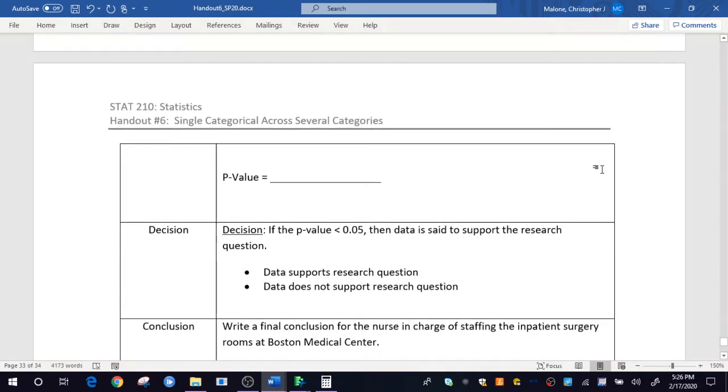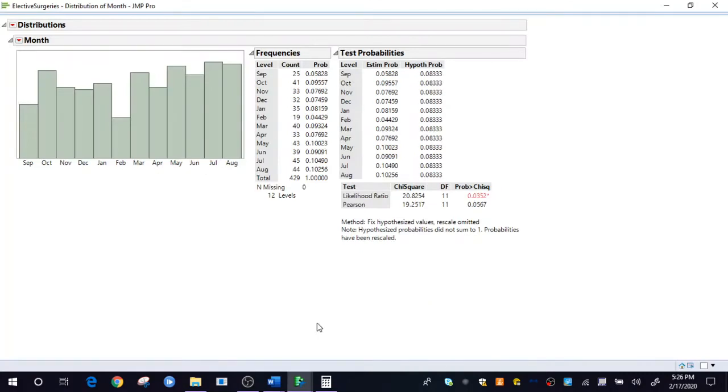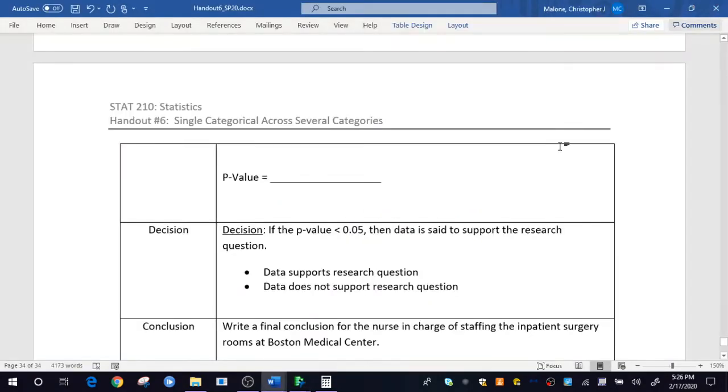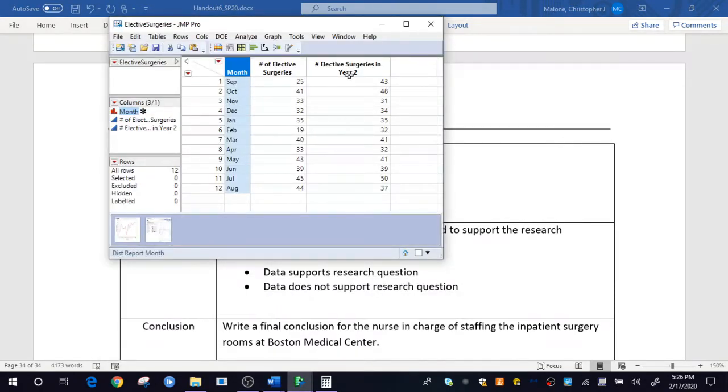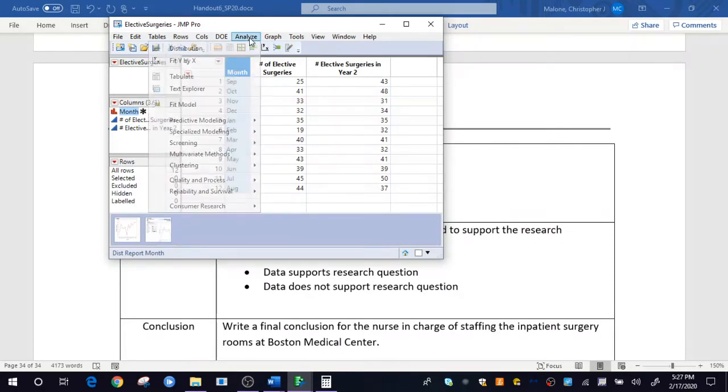So here on page 34, asking for the p-value for this test. So let's go ahead and do that test for year 2 now. I don't need my year 1 information anymore. I need to go get the data from year 2. We could make a quick graph of that if we wanted.